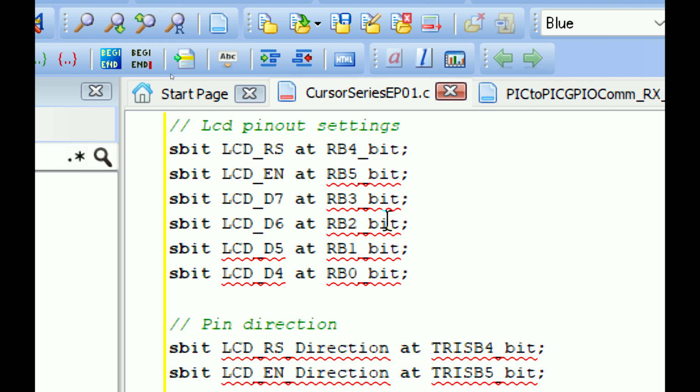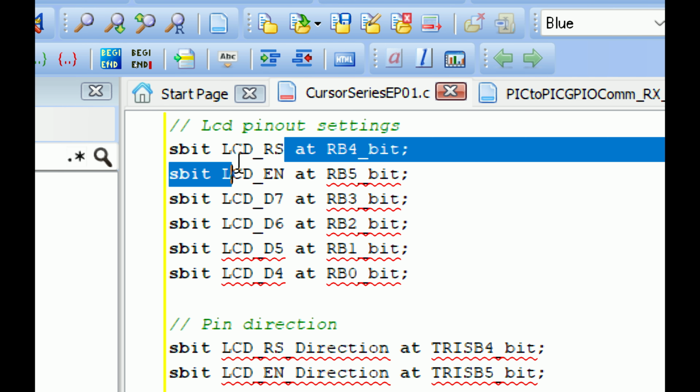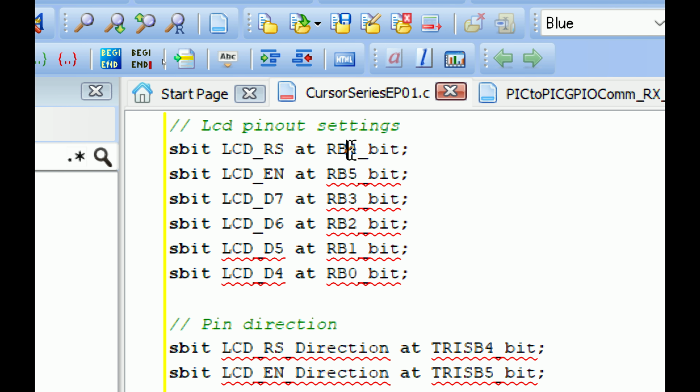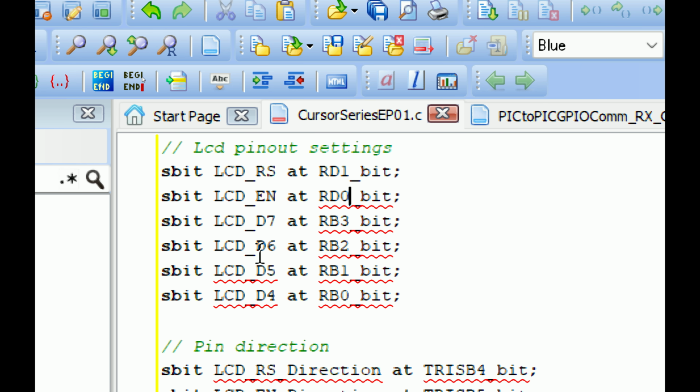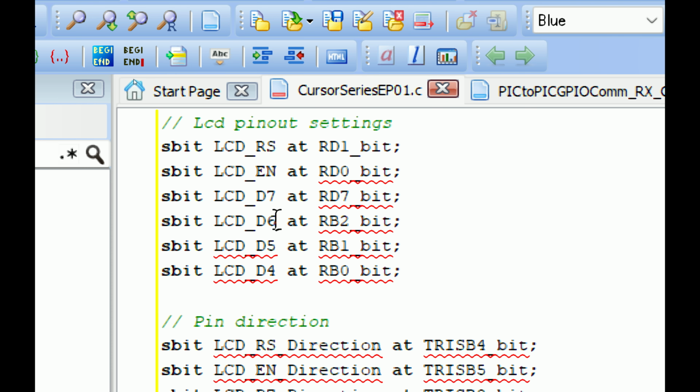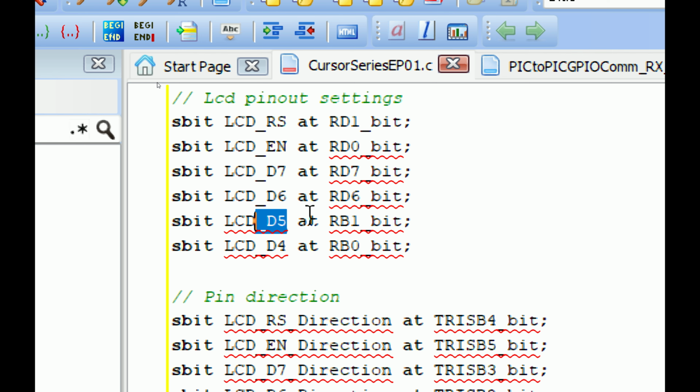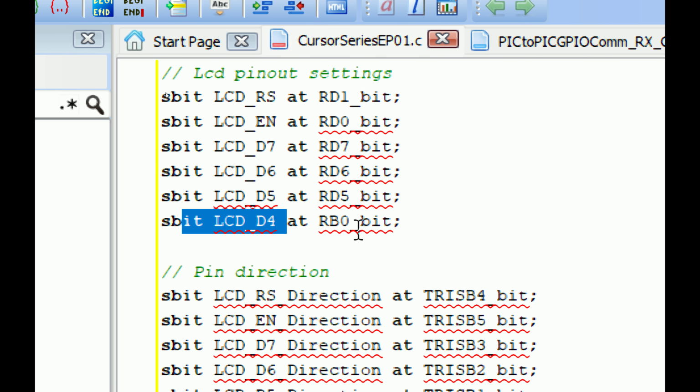So here you can see that he has initialized the pins using his selection. I have a different pinout selection. Like I told you, you can use any GPIO pin for the RS pin of the LCD. I am using D1, so I make it D1. For the EN, it's D0 in my case. For data pin 7 of the LCD, mine is port D, pin 7. For data pin 6, it's port D, pin 6. For data pin 5, it's port D, pin 5. For data pin 4, it's port D, pin 4.